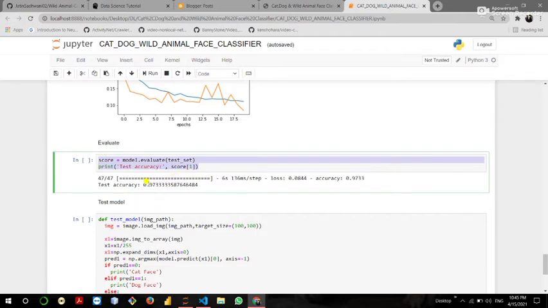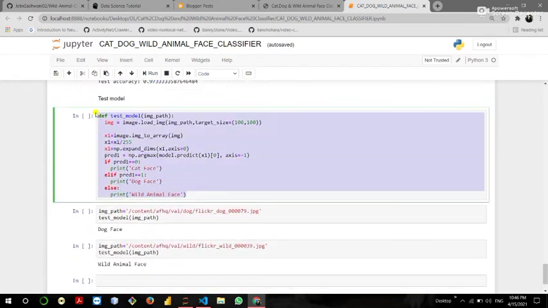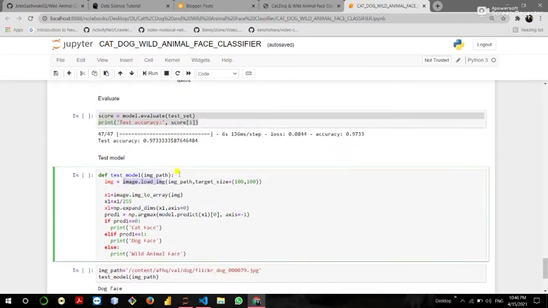So this is a 97.33% test accuracy. Then this is the code to test our model. Firstly, load the model from the given path. The path is coming from here. Then convert the image into an array, then rescale the image, then expand the dimension of the image, then it returns a prediction value like 0, 1, or 2.